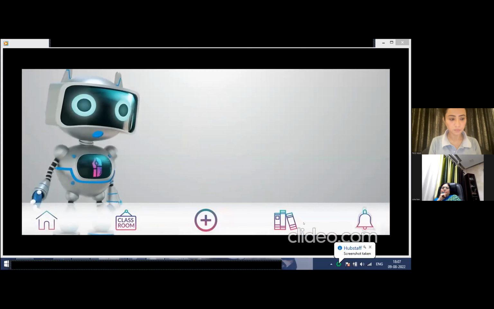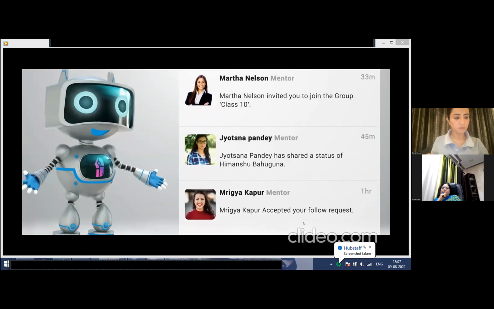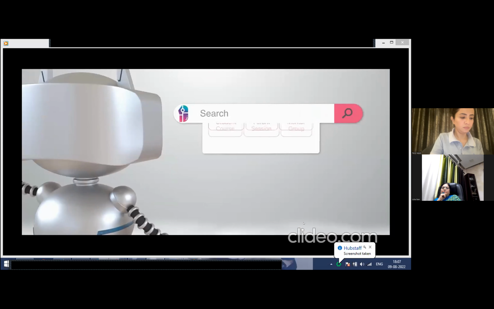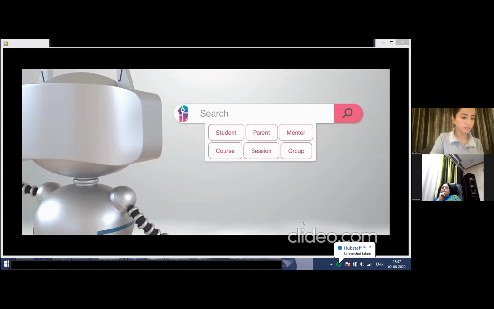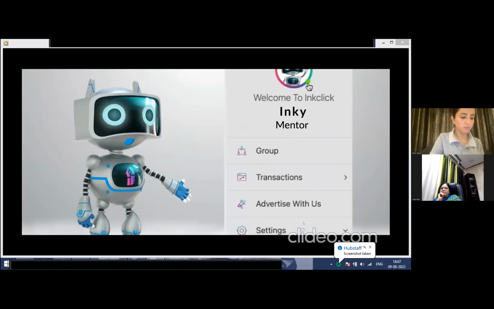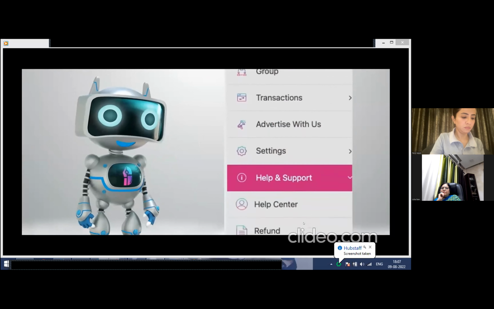The notification will give you updates about your friends, mentors, upcoming classes and other important things. The platform also allows you to search a particular mentor, course or your friend. In this menu, join or create groups, update your profile and account settings, check your transaction history and many more.